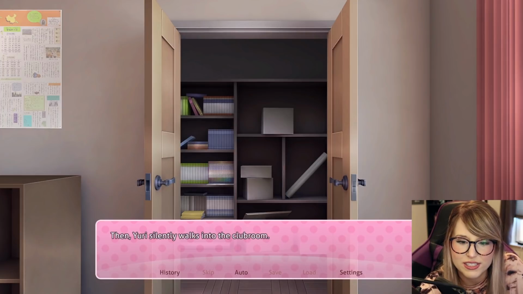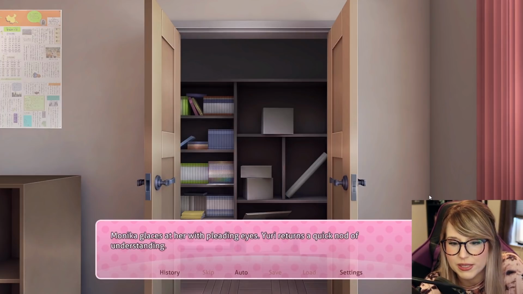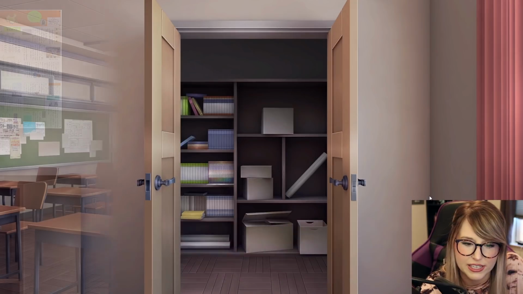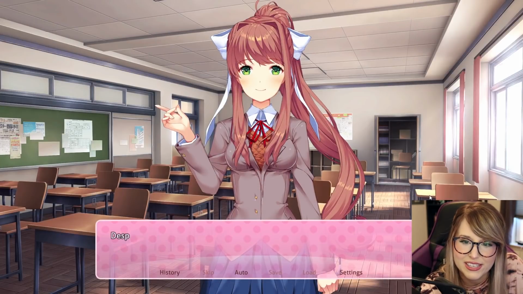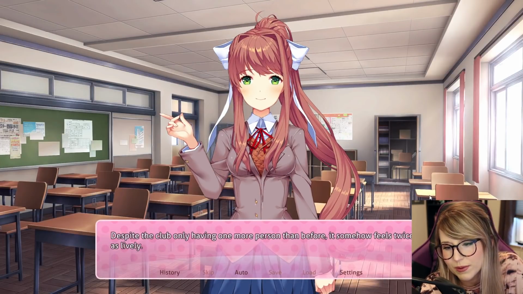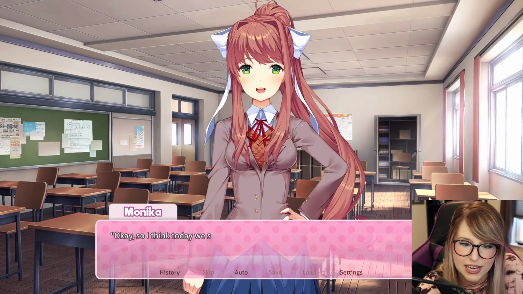Then Yuri silently walks into the club room. Monika glances at her with pleading eyes. Yuri returns a quick nod of understanding. Well, everyone's here now. Despite the club only having one more person than before, it somehow feels twice as lively.